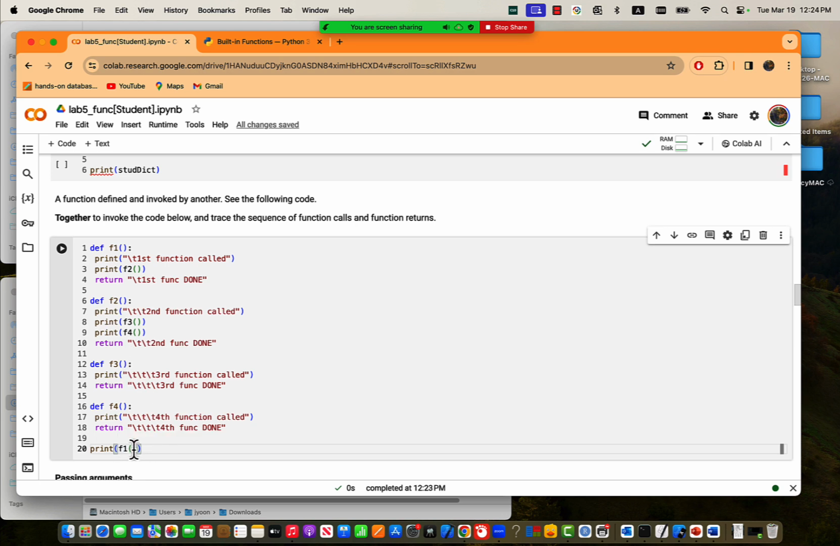So f1 is called first. When it comes to f1, within that f1, see here, print f2. So f1 itself invokes f2. When we call this f1, the first statement in this implementation of function f1 is the print statement. So print \t, which means one tab. There's indentation. And the first function is called. And after that, print f2 before return.